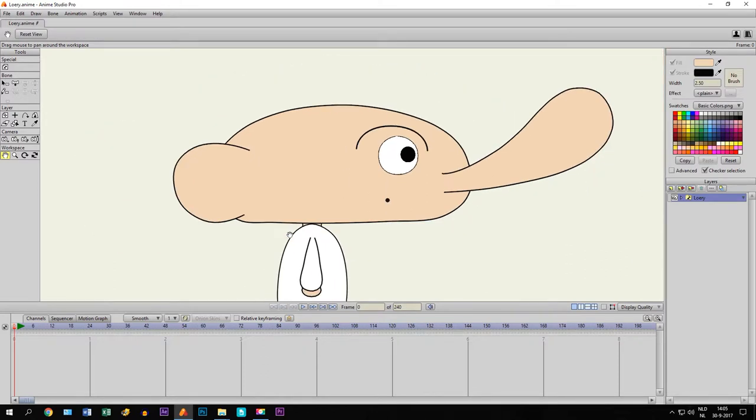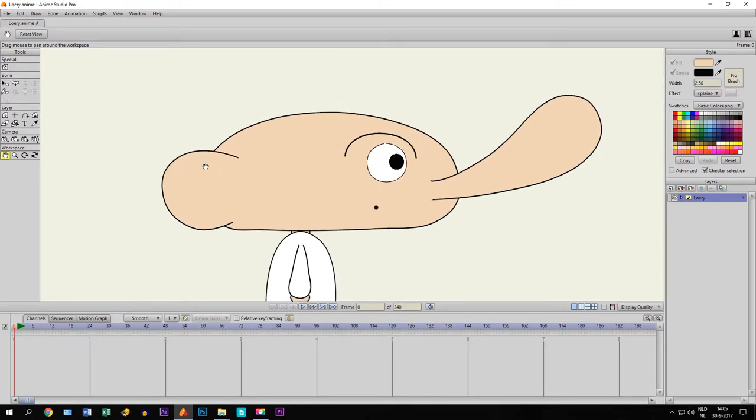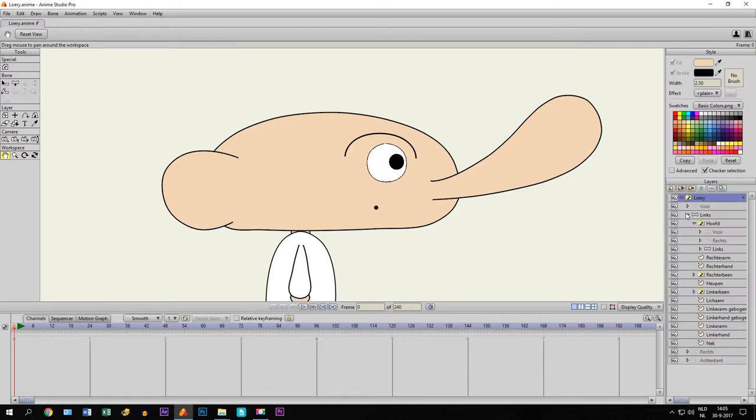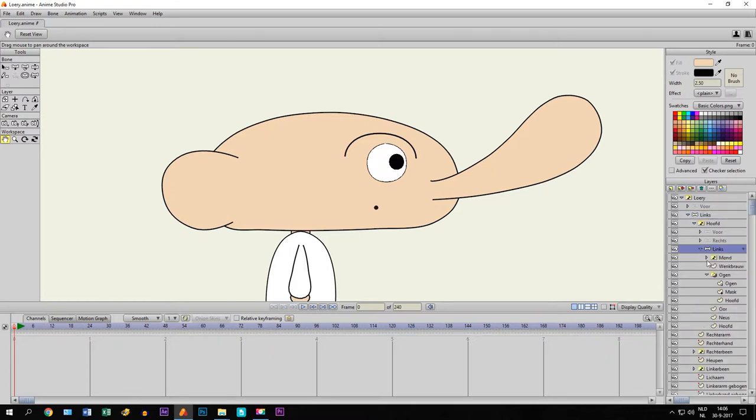So what I want to do is put some shadows on the head of this character and some light on the nose as well. For that we are going into the layer and right here into the head layer, and you probably can't understand this unless you are Dutch. But anyway, this right here is the head layer and we are going into that.